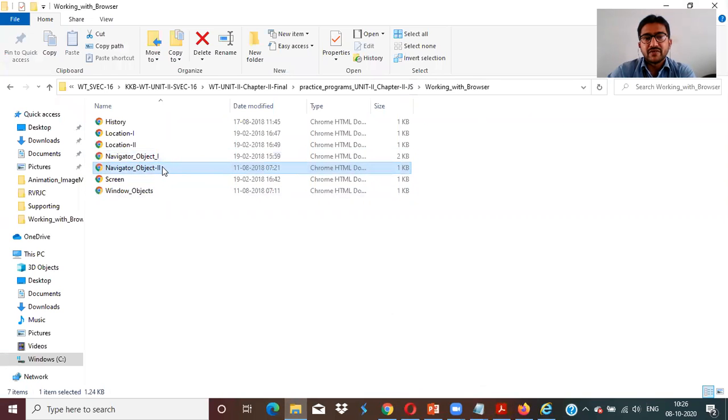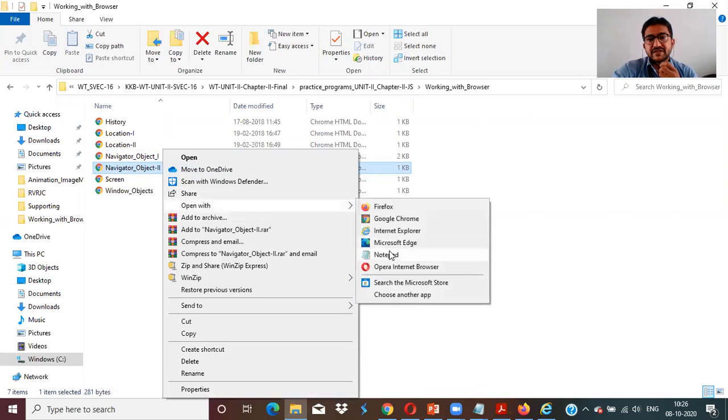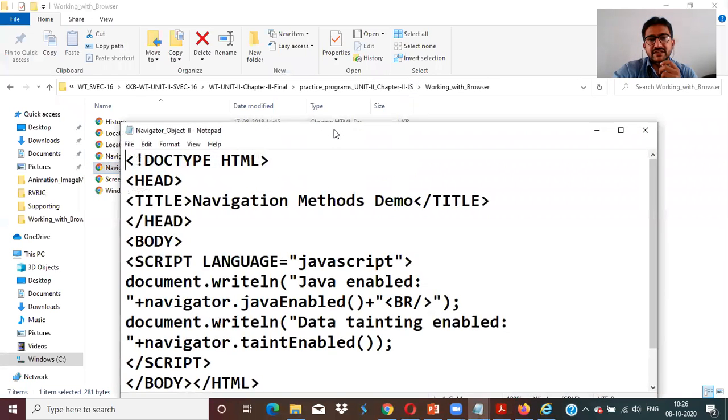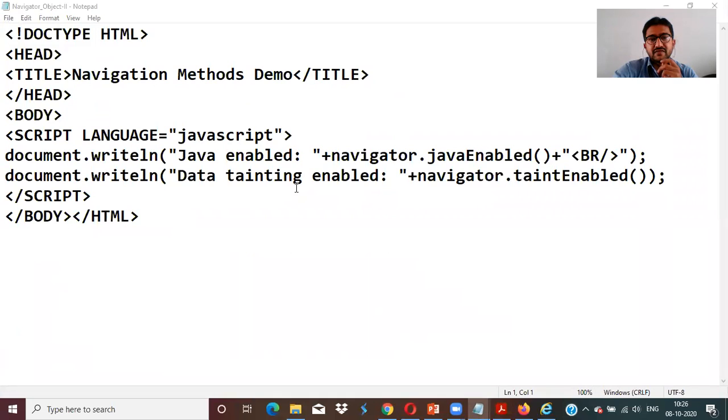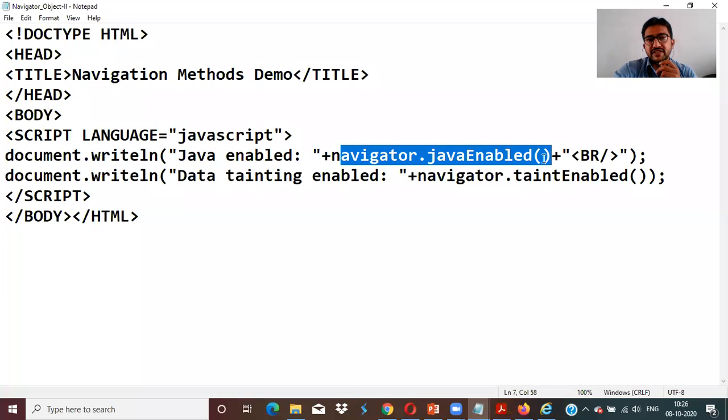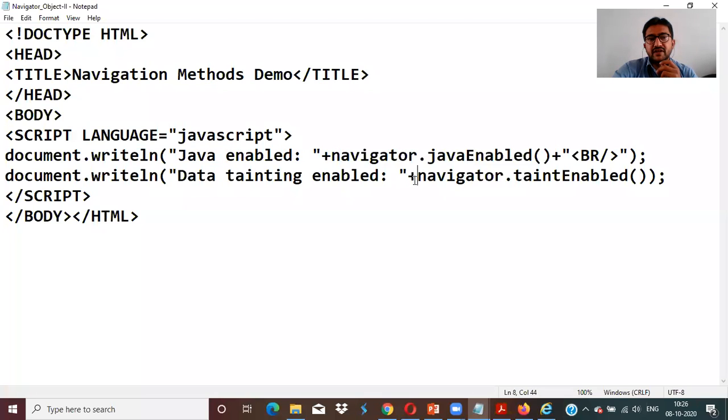So that was the example for properties. Now let me show the methods. This is for checking the methods javaEnabled and taintEnabled. We are just running the script in the body. document.writeln navigator.javaEnabled: if it is enabled, it displays the true value. And document.writeln navigator.taintEnabled: if it is enabled, it displays true. If any one of these is not there, it displays false.